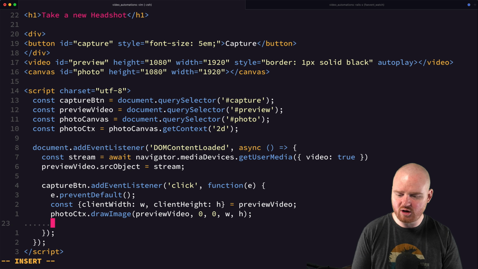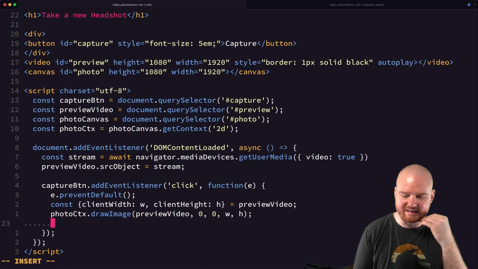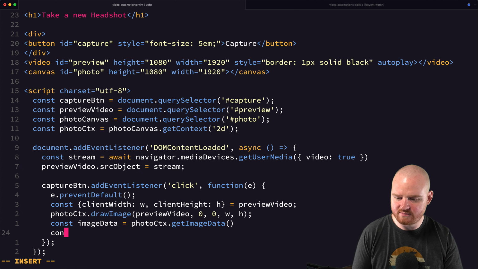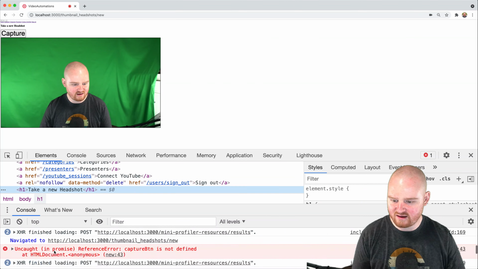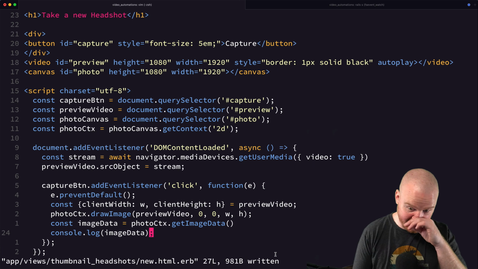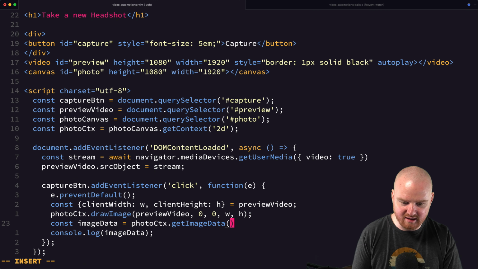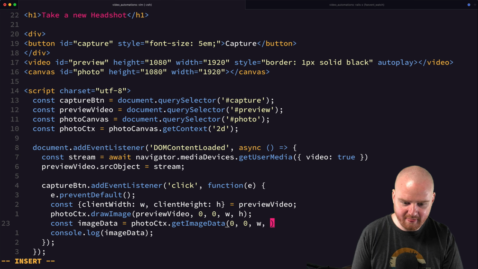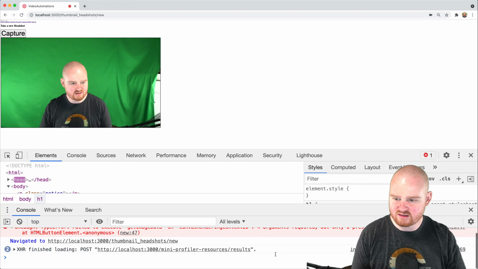This photo context object has a method for getting the image data out of it. So we can say image data is equal to photo ctx dot get image data, I believe it's called. And let's just console.log image data and see if this actually works. Okay. Failed to execute. Oh, 4 arguments required, only 0 present. So I think we actually do need to pass in the top left corner and the bottom right corner when we're getting the image data. Let's see if this works.